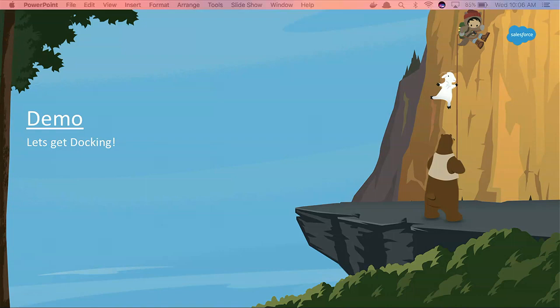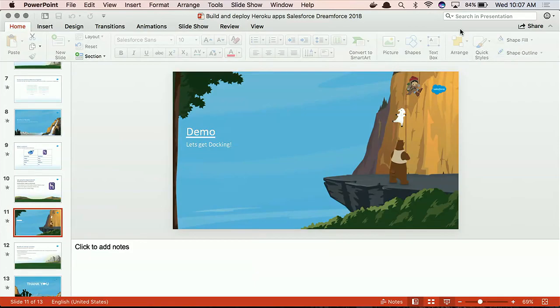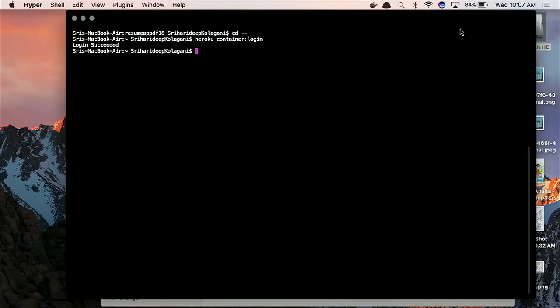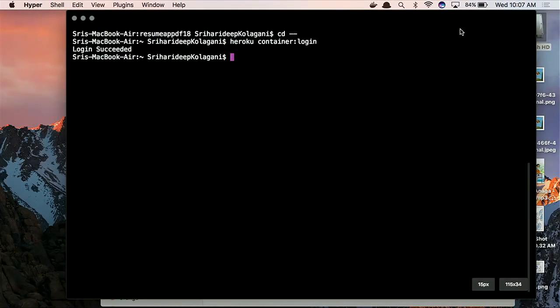So this is my terminal. I have installed the Heroku container registry plugin. So I'm directly logging into it so that I can make it faster. Oh, really? Sorry about that. OK, perfect. OK, so I've logged into my container.